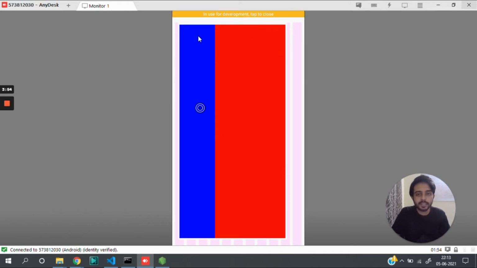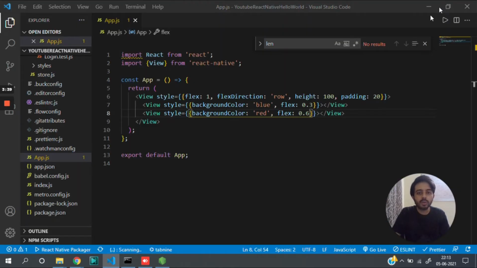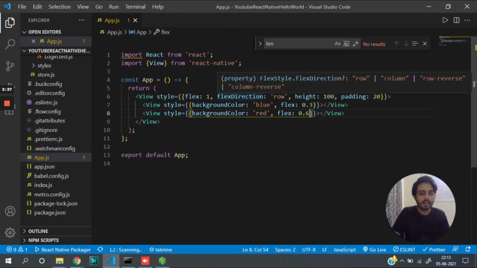Then inside this there is a blue, and there is a red block. Okay, so red block is taking 0.6 per flex, and this is taking 0.3. Okay, and there is a padding of 20. Okay, so this is how you can style. This is one of the ways you can style your components.